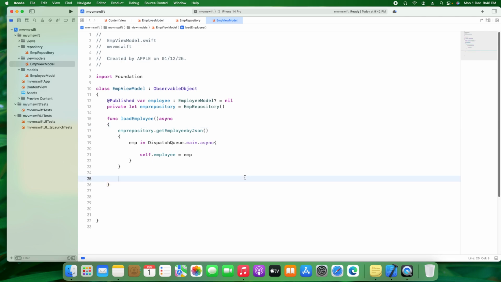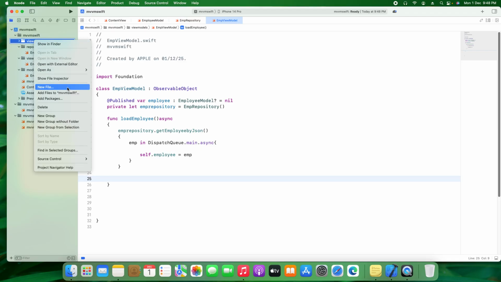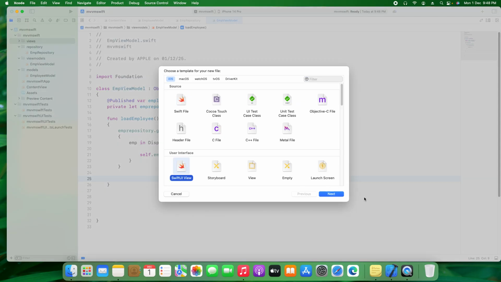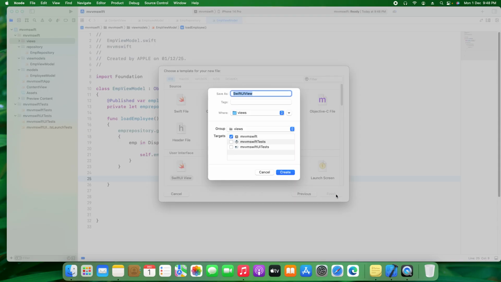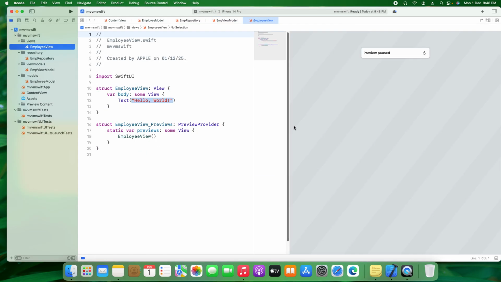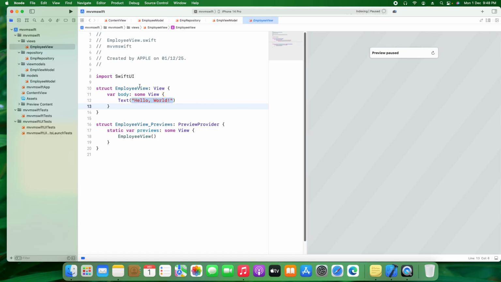Now what we have to do for the view. For the view I'm using one more view inside that. So you can create a new file here, and this is our SwiftUI, a SwiftUI view. I'm making it the employee view. Once all is done, we have all the MVVM approaches. Now we have to call this view model here and then show the employee. So let's see how to do it.